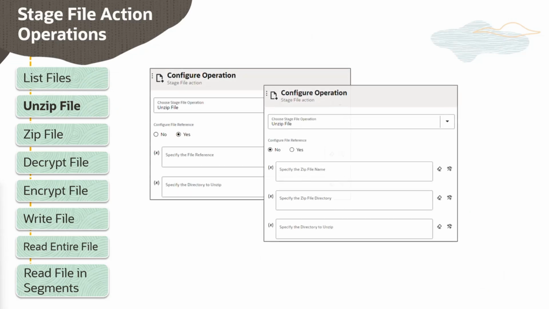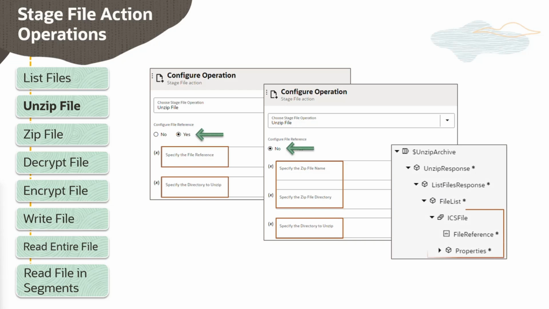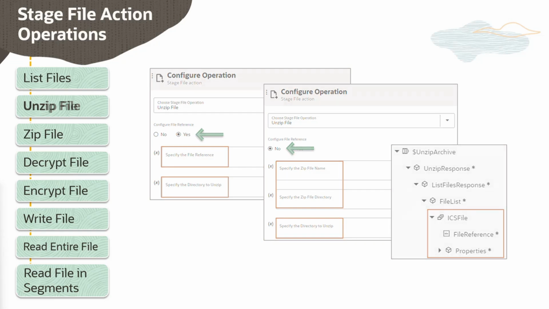On the configure operation page, there are two options. If you have just a file reference to the archive, you provide that here. Otherwise, provide the name of the archive file and the VFS directory in which it is located. Now, in both cases, you will then indicate where in the virtual file system to unzip the files. Later, when looking at the response in the data mapper, just like the list files response, you'll see that array of objects called ICS file, which contains the file reference and the metadata for each file.